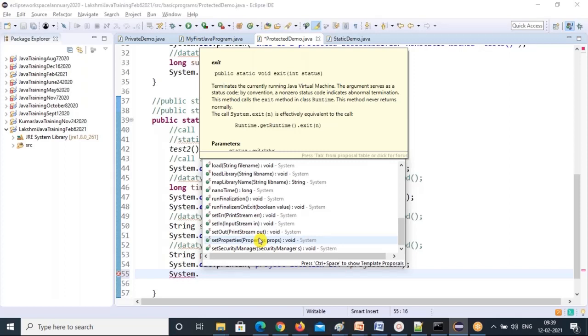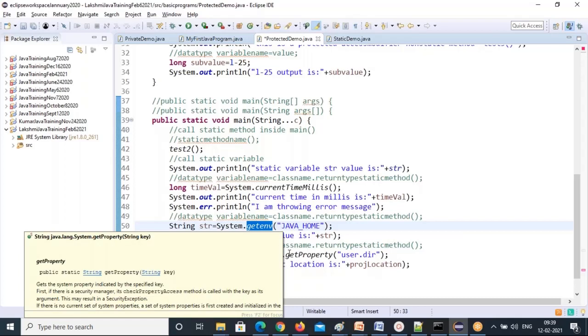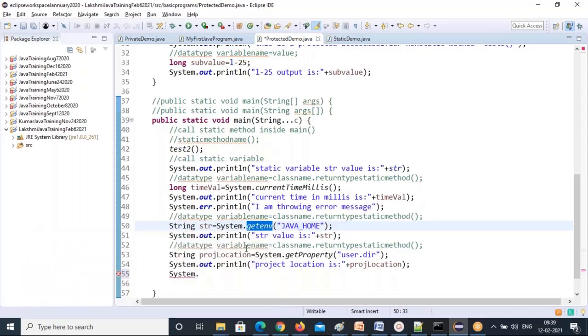So these are all the void methods and return type methods already created. Some ready-made methods are there in the system class, and we can use them. If you want environment variable values, you call the getenv method. If you want the current project directory, you call the getProperty method. If you want time in milliseconds, you use currentTimeMillis. These are all the methods they have given, we can use them. Any questions here? How to call the return type methods, how to call the void methods?